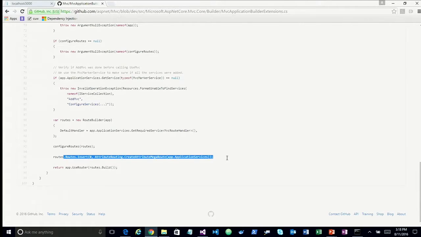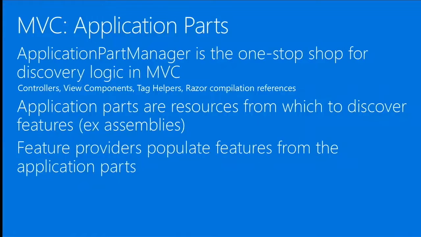It adds a special route at the beginning. I'm not going to talk about this, but this special route at the beginning is the attribute routing system. It's a whole other topic, but there's one route that MVC will always add for you, which is the stuff that handles all the attribute routes on your controllers. And then it calls routes.Build, gets a route collection, UseRouter. That's all. MVC is a system sitting on top of routing. Okay. Let's get into MVC now.